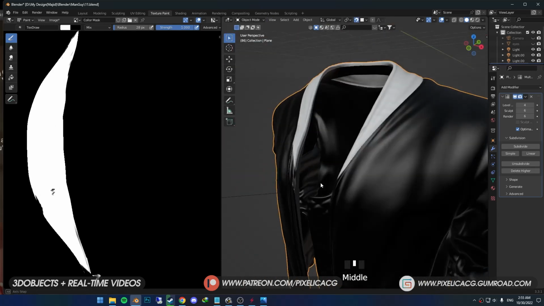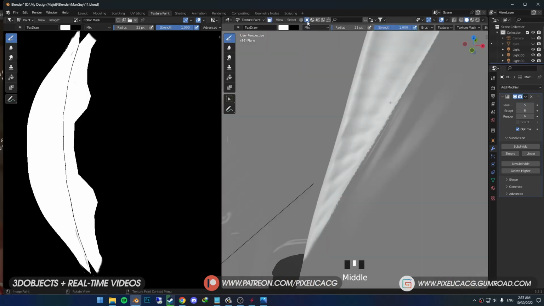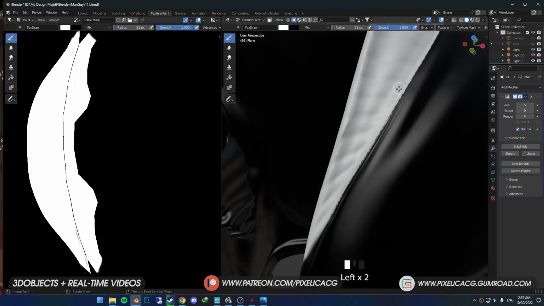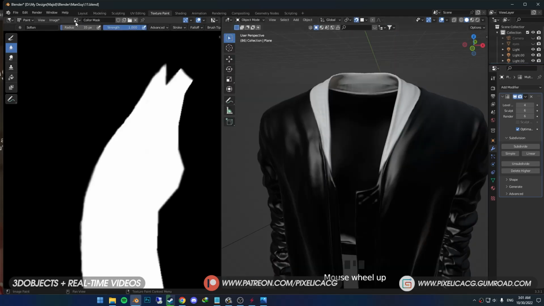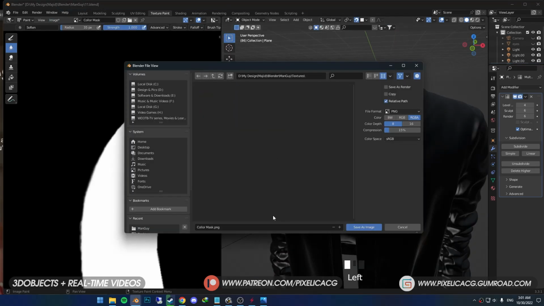Now we can assign a new material to this white area. I turn off face mask and try to smooth out these edges. In the left window, go to Image, Save As, and save it in the Textures folder.